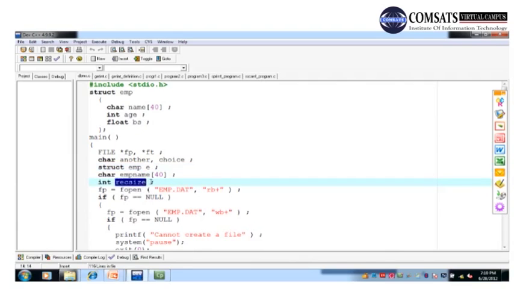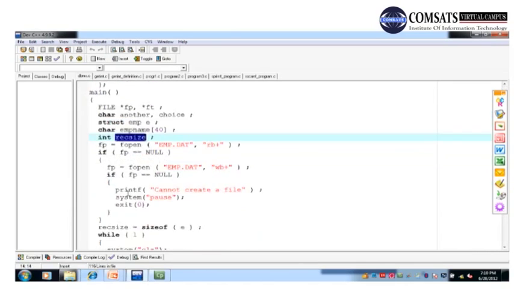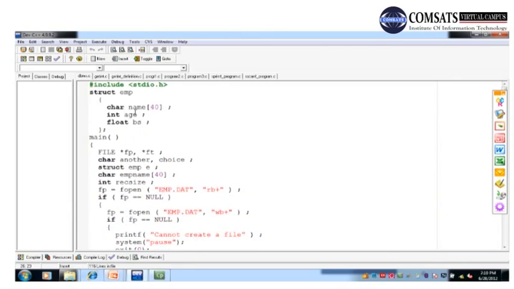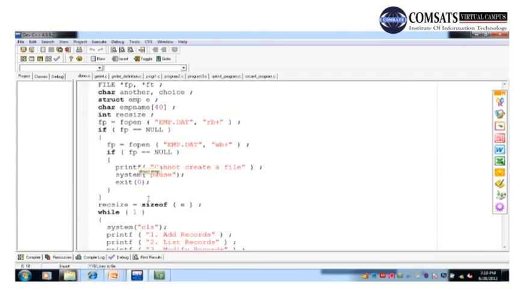Then we have recsize. Recsize is the variable to store the size of the record, and the size of the record is 40 bytes for the name, and age contains 4 bytes and 4 bytes for this floating point value, that is basic salary. So it constitutes 48 bytes. So the size of the structure is 48 bytes, and we have calculated the size over here. So sizeof(e) will be a 40-byte array of type character, and then an integer, and then a floating point value. It constitutes 48 bytes.